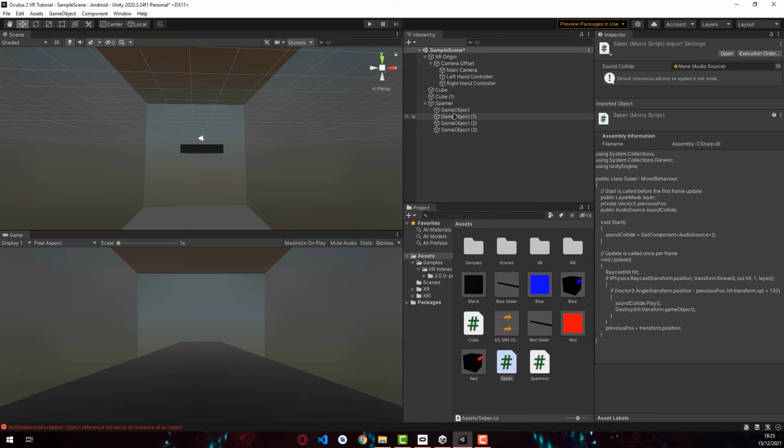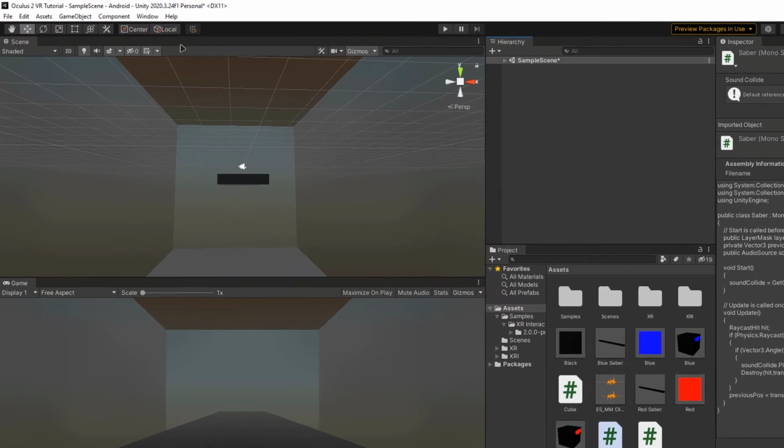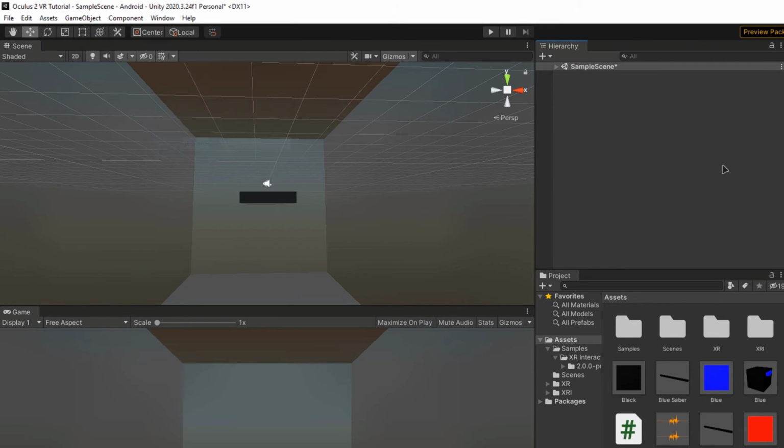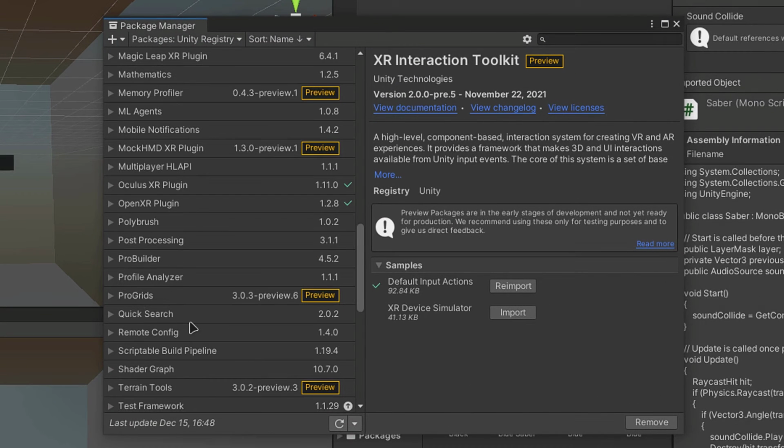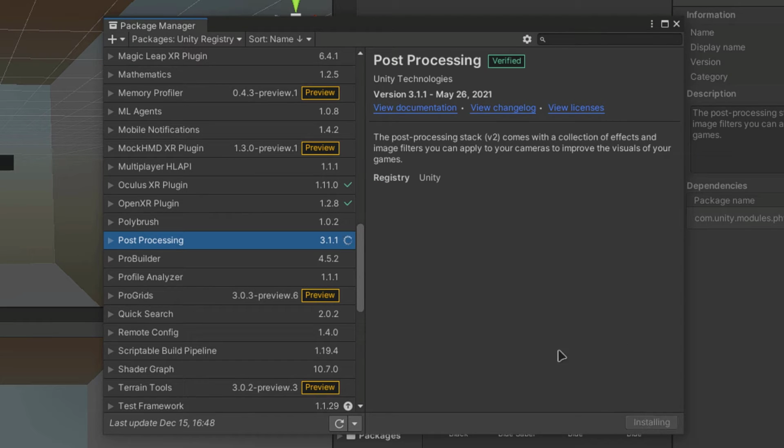So what do we need now? Yeah, we need to make it look a little more intriguing, I should say. To make it look a little more intriguing, we are going to import another package. So open up the package manager and search for a package called post processing. Install it.